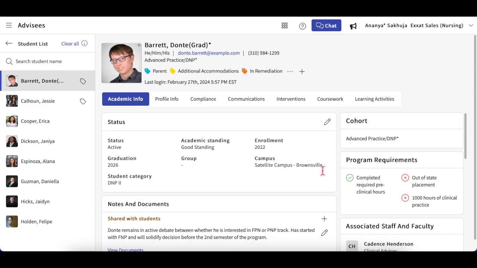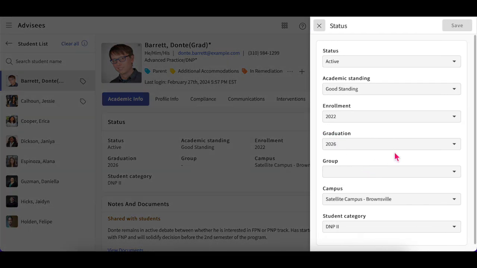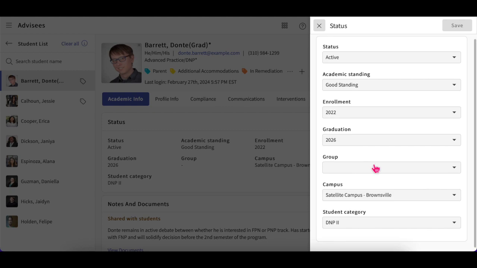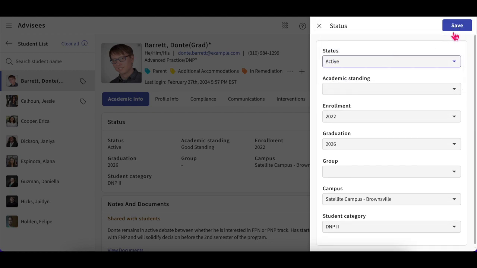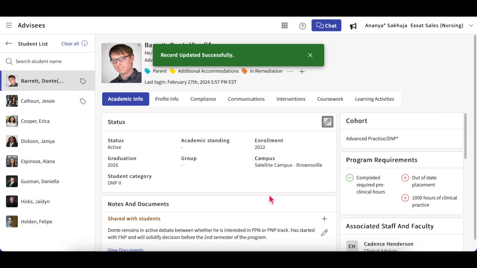To edit the status information of a student, click on the pencil icon. A drawer will open for you to make the necessary changes. Once you are finished, be sure to click Save. You can also add or edit any notes assigned to the student.